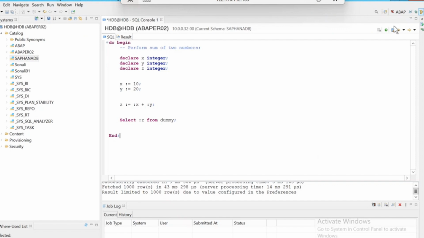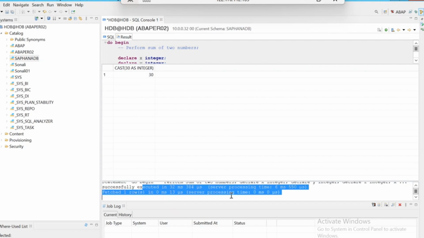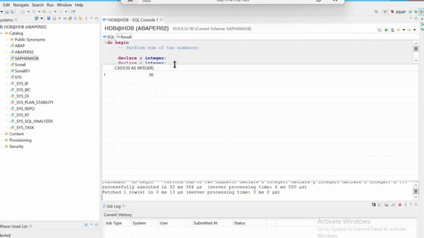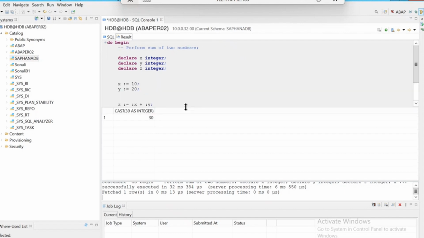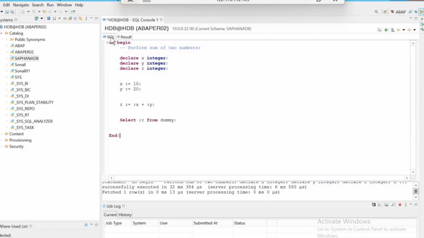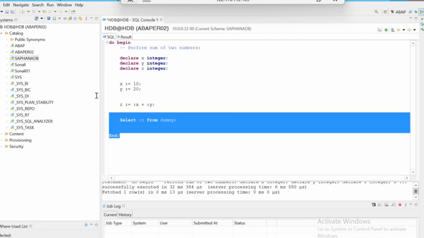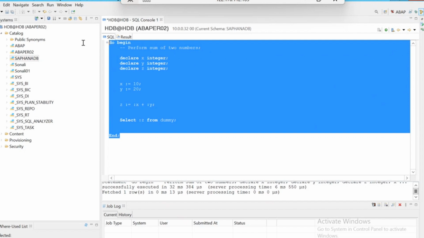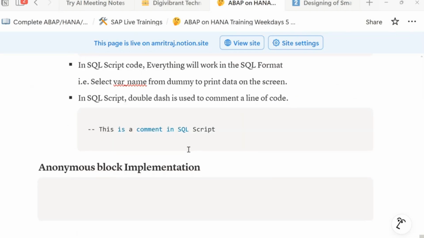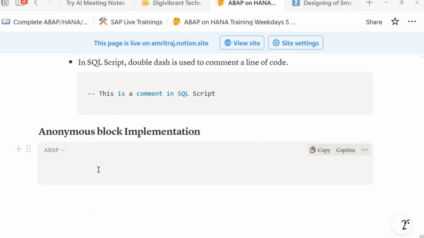So now if I go for execution, my statement got executed successfully, and I'm getting here 30 as my output. I am getting here 30 as my output, right? This is a very basic anonymous block, right? This is a SQL script code, an anonymous block implementation that you see here.